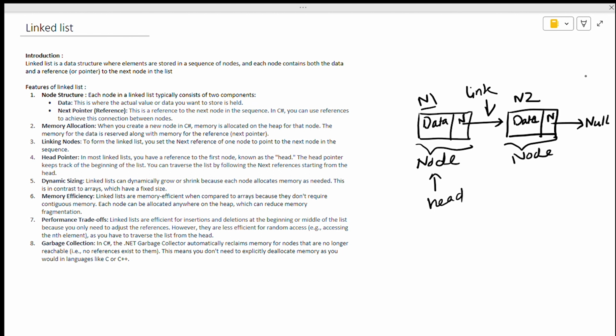What is dynamic sizing? Linked lists can dynamically grow or shrink because each node allocates memory as needed. This is in contrast to arrays, which have a fixed size, because we keep growing our nodes dynamically without even creating any fixed size. Only the single node is treated as a fixed size. Other than that, it is dynamic. That means we can create as many nodes as possible based on the available memory in the system.